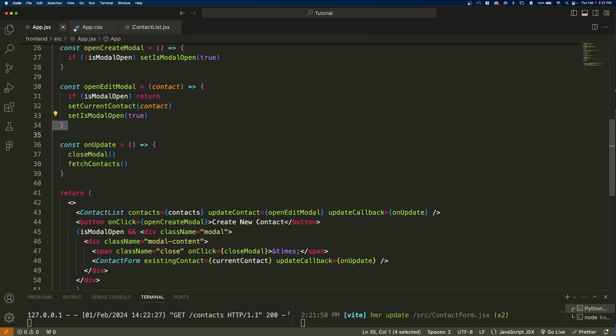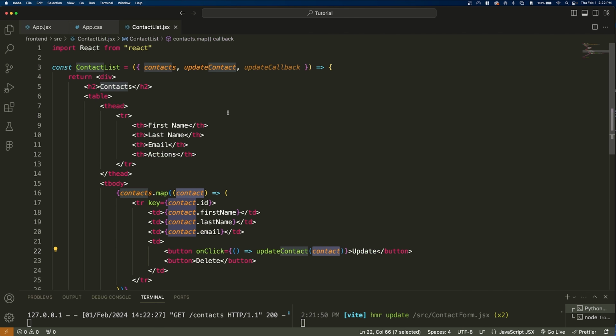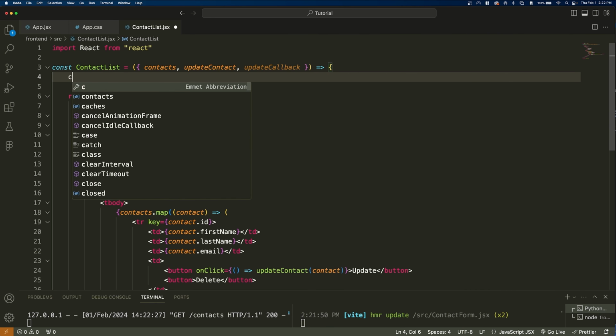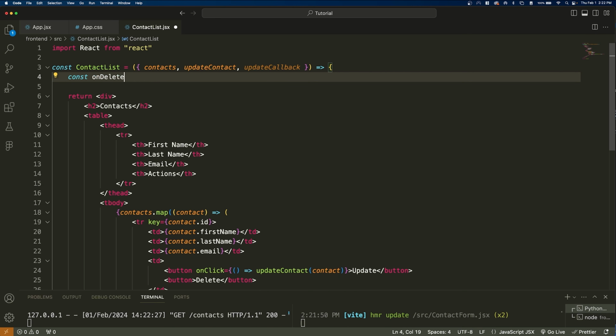So let's go back here to our contact list, and we need an onDelete function. So we're going to say const onDelete. Now, for delete, we just need the ID of the user that we want to delete. So we're just going to say ID like that.